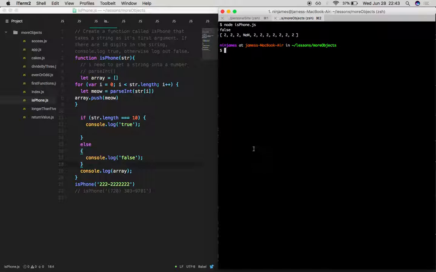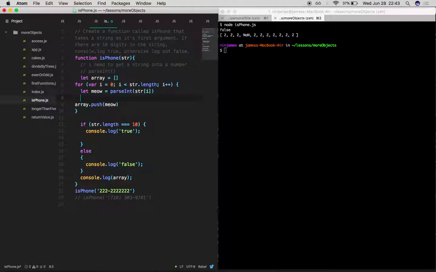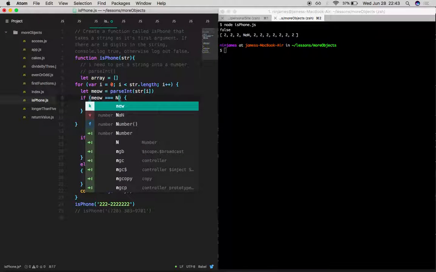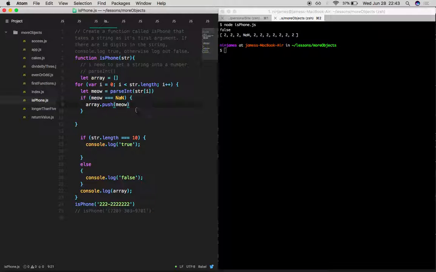So what I can do is remove that if it's not a number. That means I'm going to have to set up an if statement. Let's set up our if statement, and we know we want the meow in there, the push in there. So let's set up a new statement. So if meow equals NaN, I'm going to push it in. Let's run this and check it out.